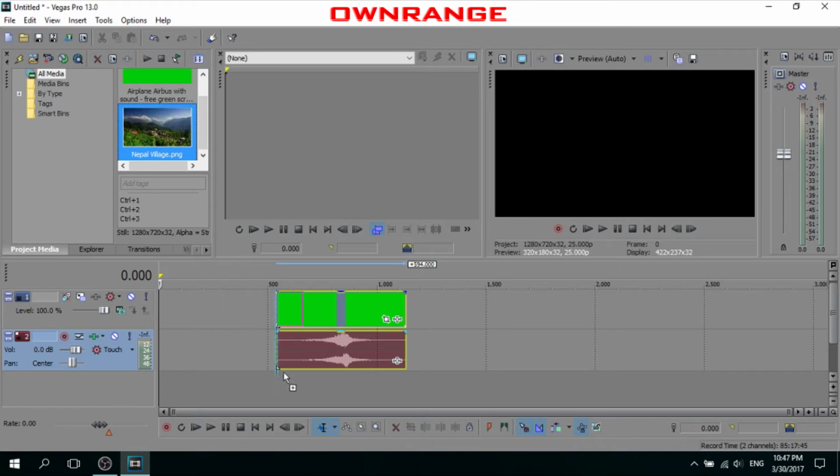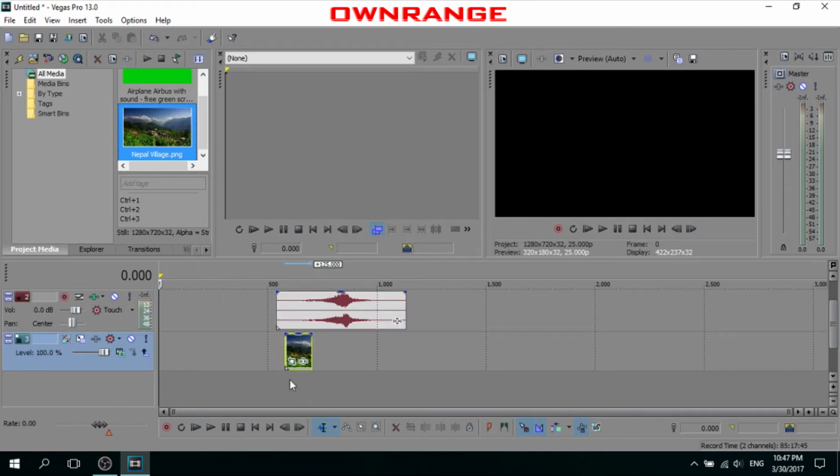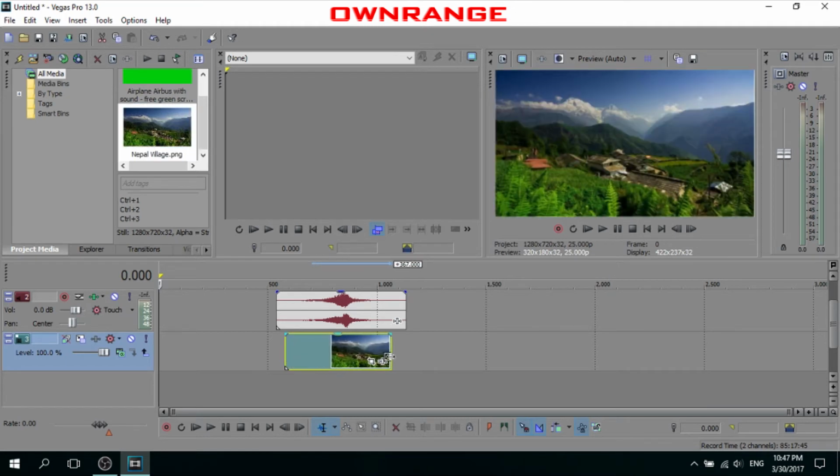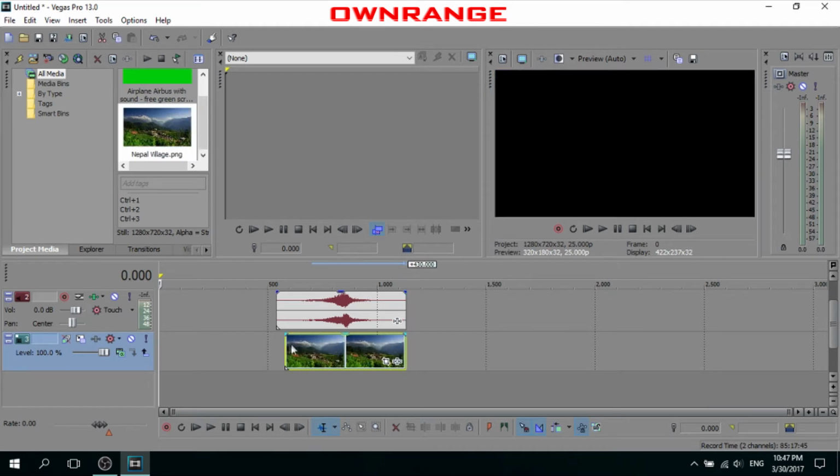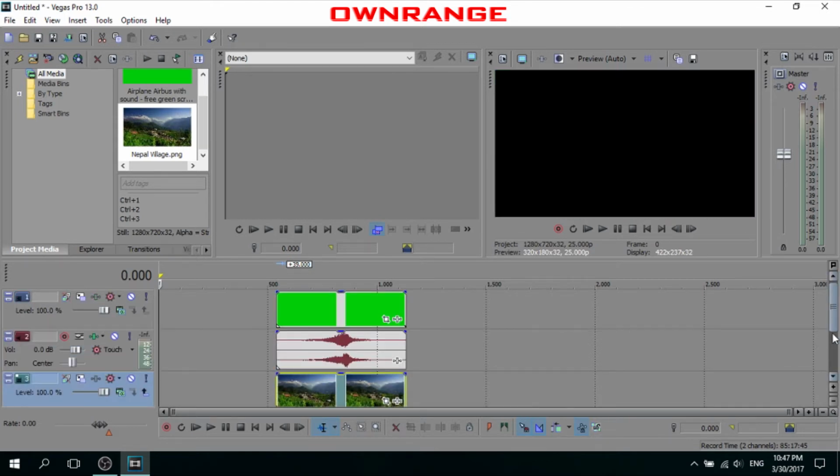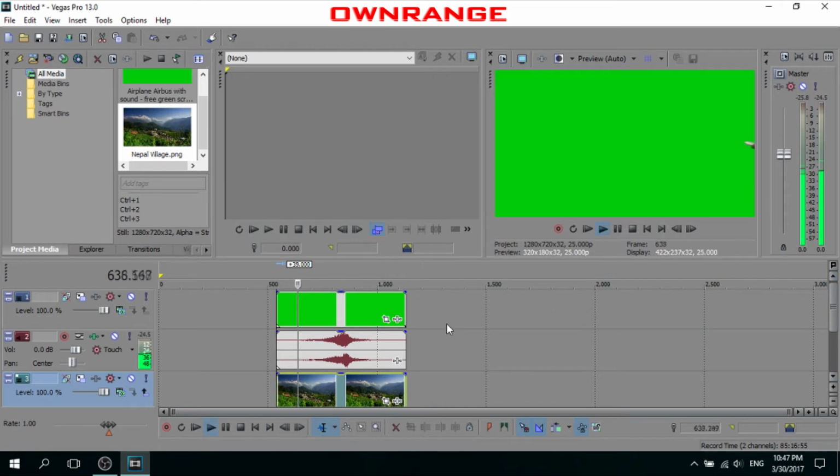And just below of it, drag and drop the image file. Now stretch the image holding the left mouse click by its side, as long as the video footage is. Scroll the timeline a bit, so that we can see all the tracks. Now play the video pressing space button on the keyboard or clicking this play icon.